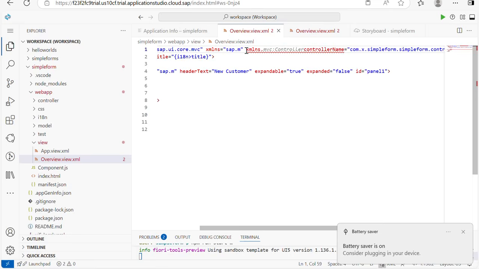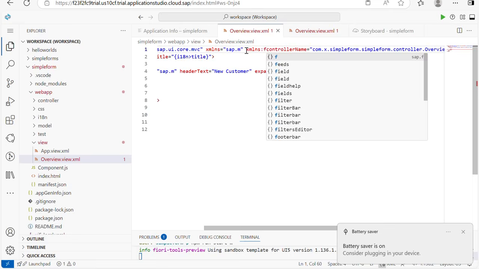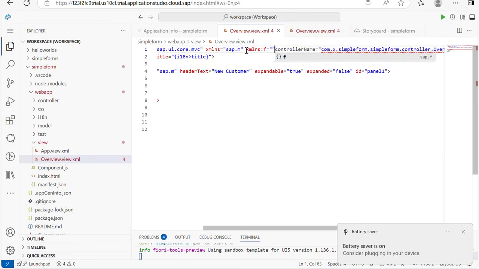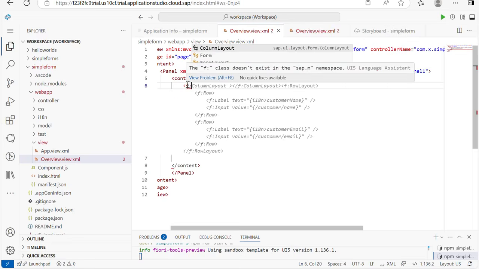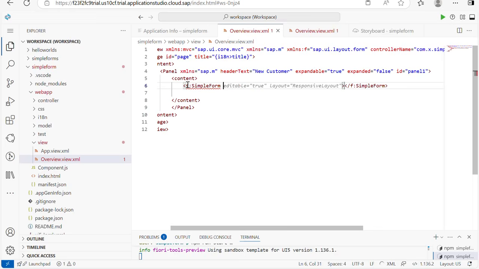Colon F equal to, here we need to define our library, sap.ui.layout.form. That's it. So if I define it there directly, I can load the form here itself. Dot simple form. Yes, that's it. And if you want to maintain extra properties, we can maintain.